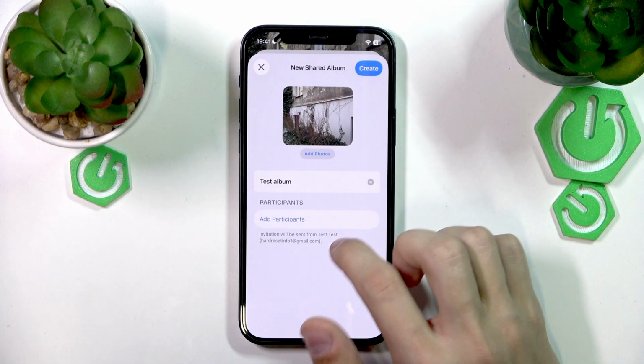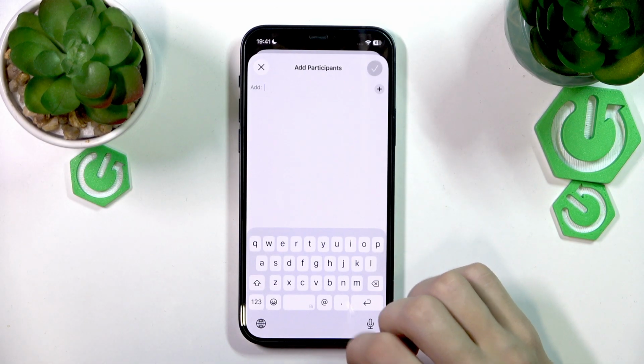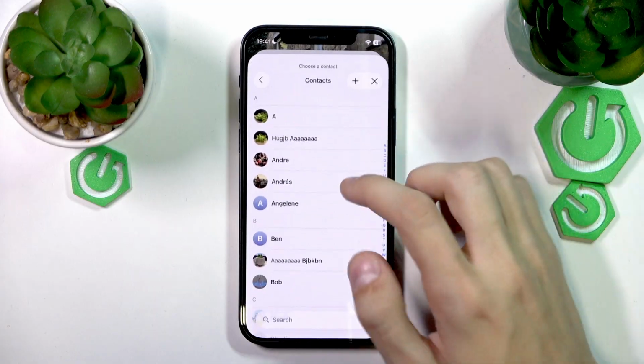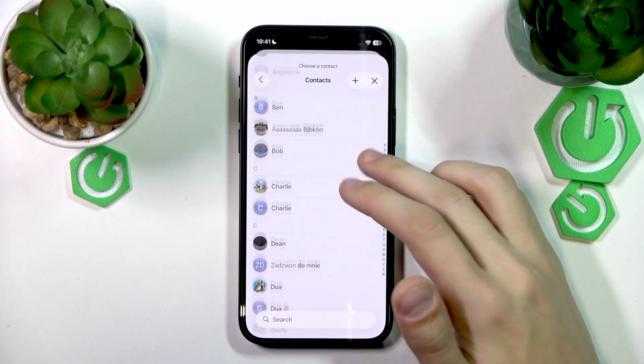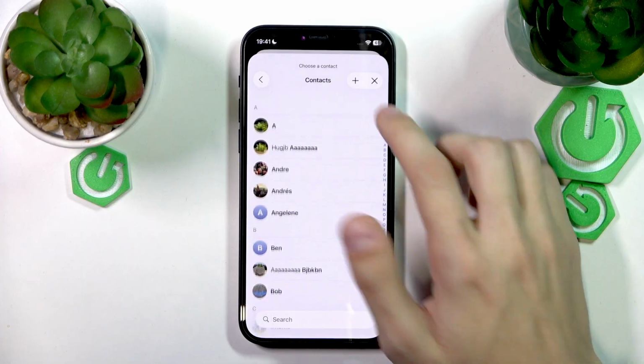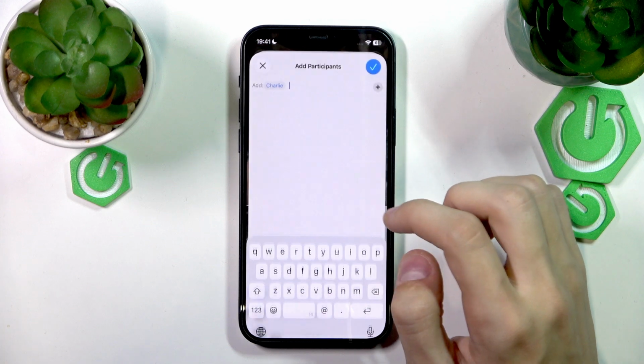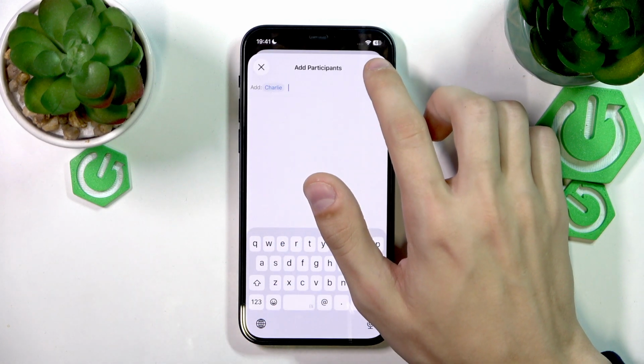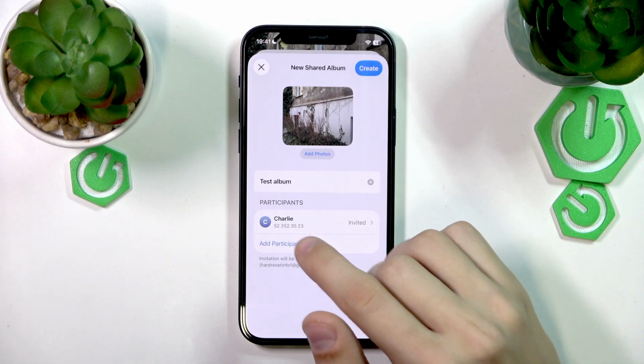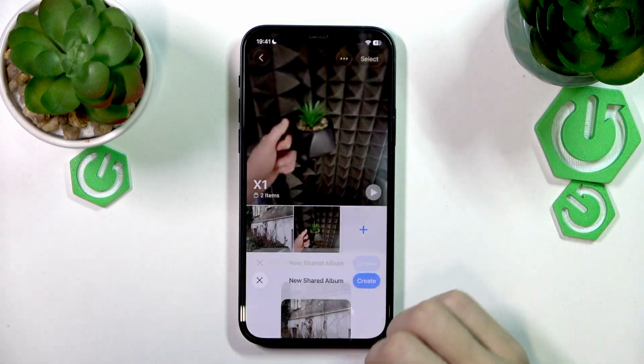And then it's going to ask you to add participants. So do that, and you can add them either through your contacts or through email. So basically contacts. So I'm just going to select a random person and then press the checkmark icon to invite that person. Now press create.